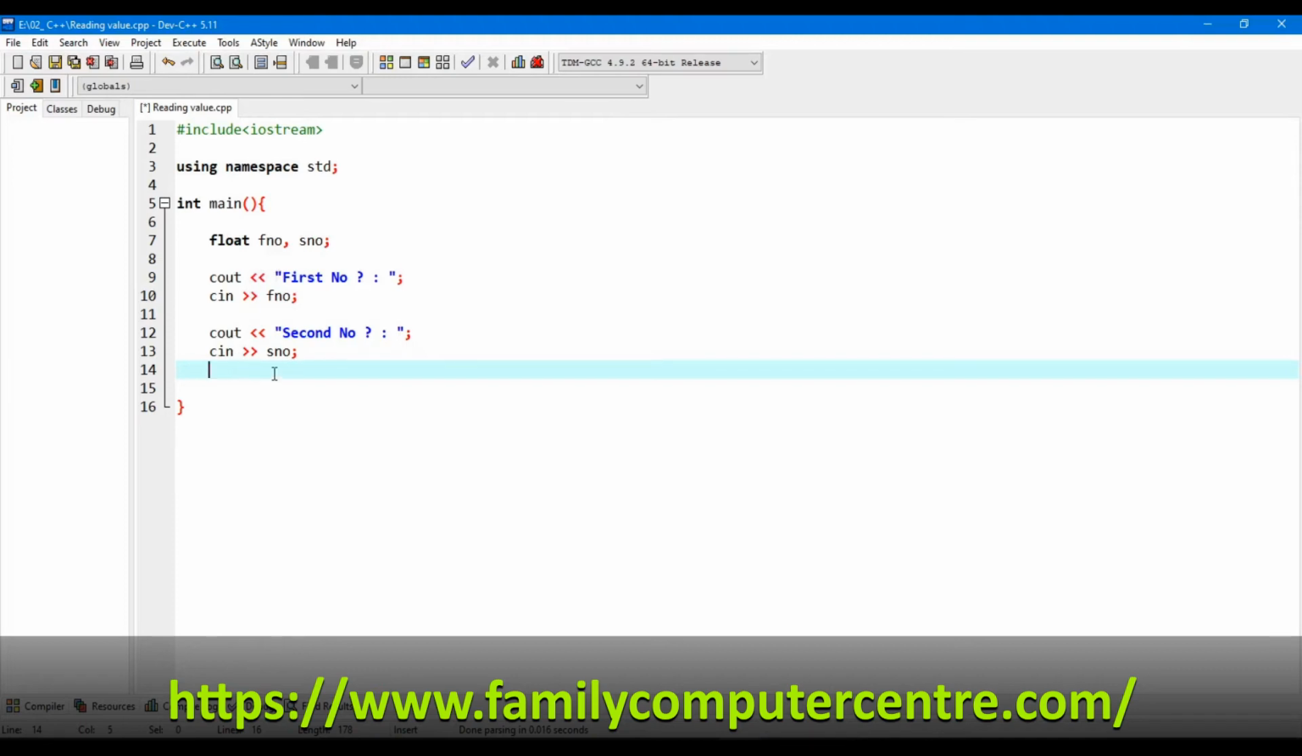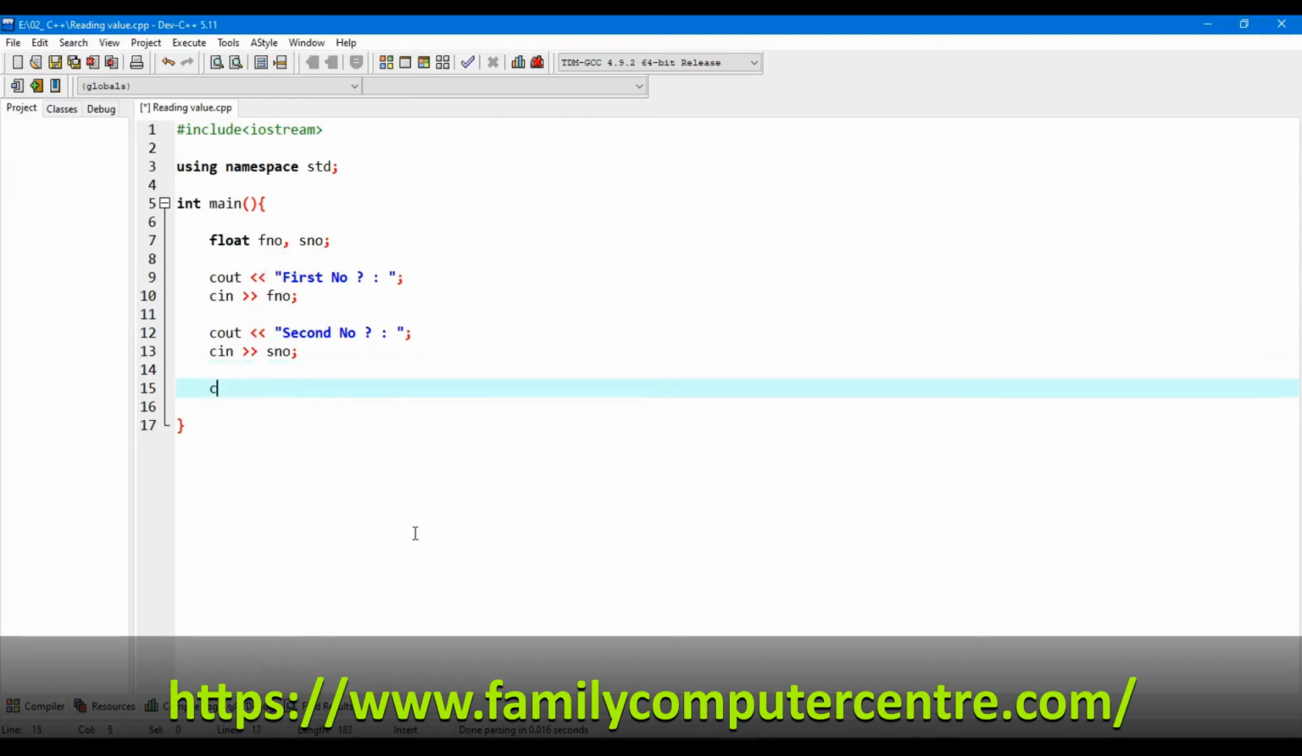I'm putting a space before and after the output operators and input operators. There is no necessity to put those spaces. I just want my program to look neat and clean. That's why I'm putting these spaces before and after these symbols. Now I'm saying cout, then I will simply say added. Then I will use cout again, then I will say f number plus s number. So here we use an arithmetic operator, the addition operator, to calculate the addition.